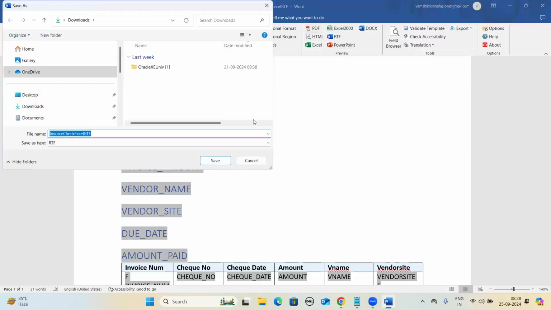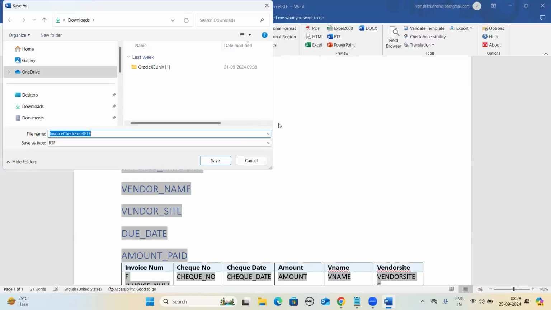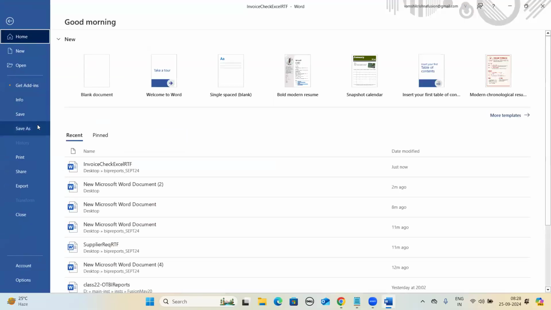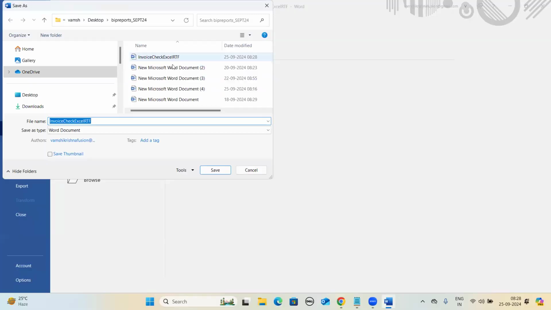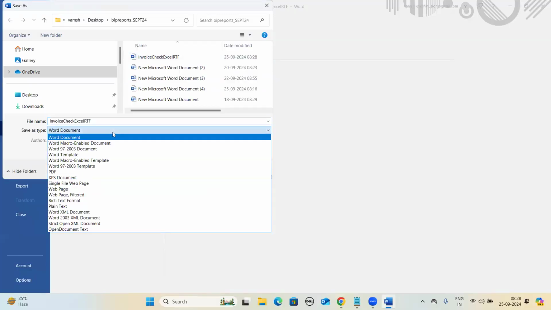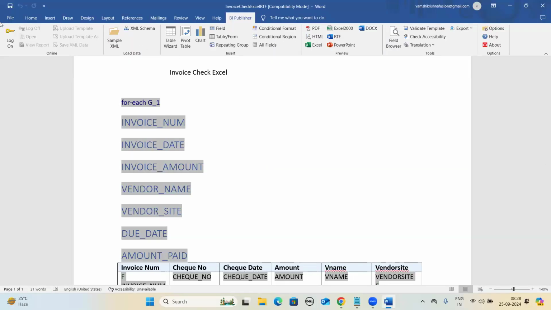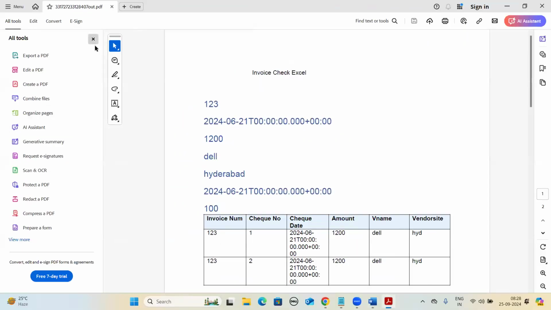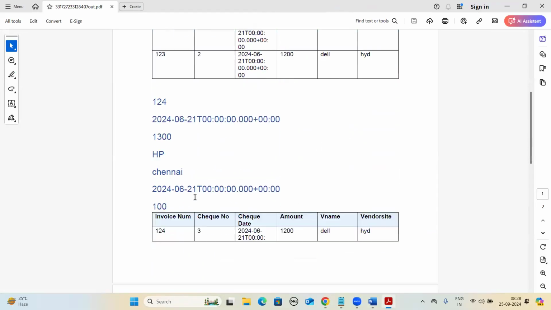Click on save, save as. Okay. So it should be RTF template. So it will print like this. So this is the header and this is the lines. Header, lines.